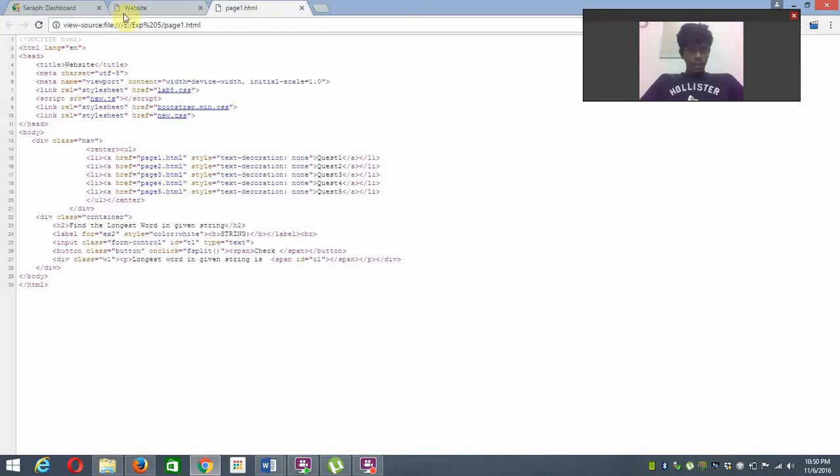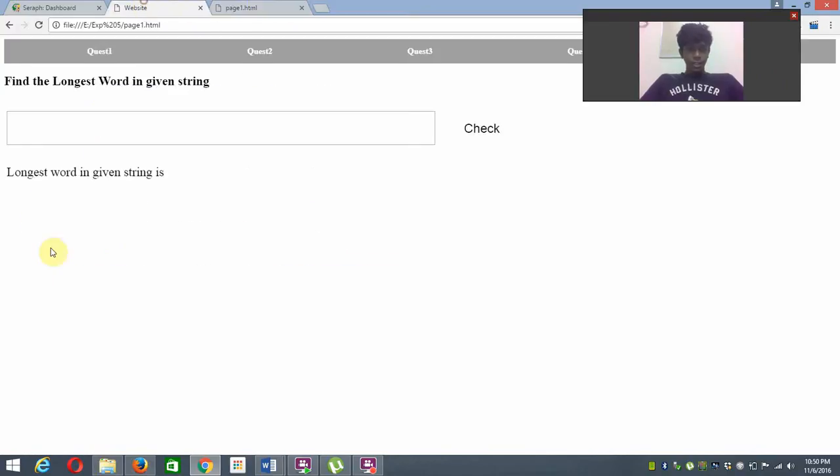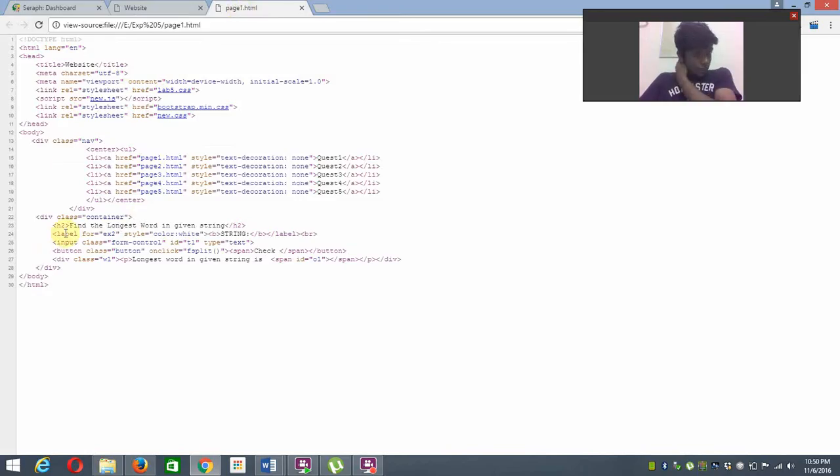Next we create the functions, the calculations for this page. For that we create another division, class equal to container. Then h2 font size. In the h2 font size we give the text, find the longest word in the given string. Then we give a label for this as x2. Style is equal to color white, and bold. In the bold letter we display the string.